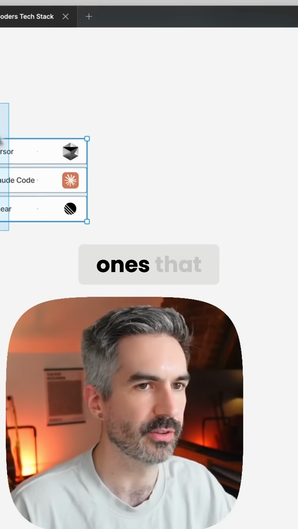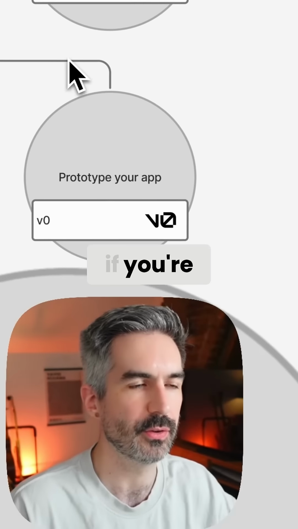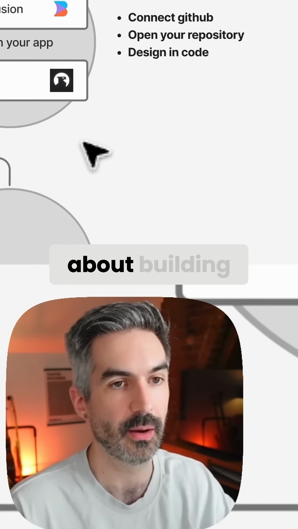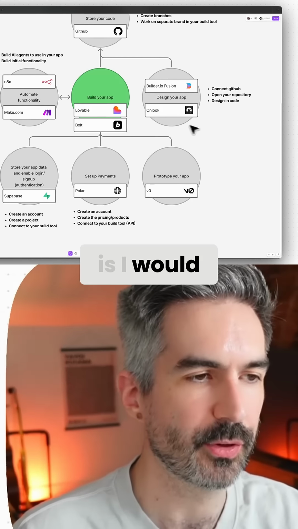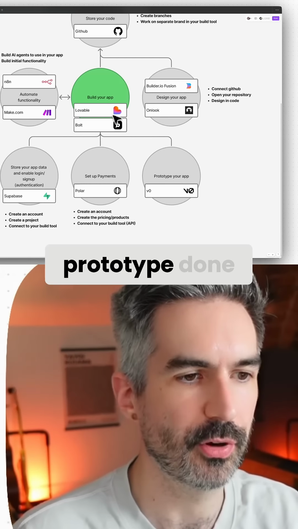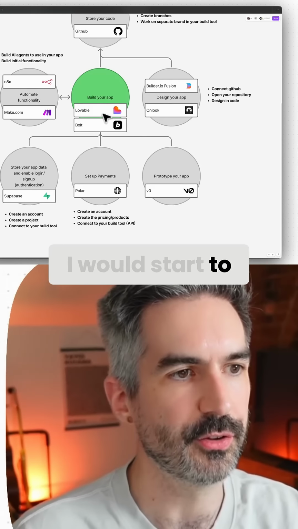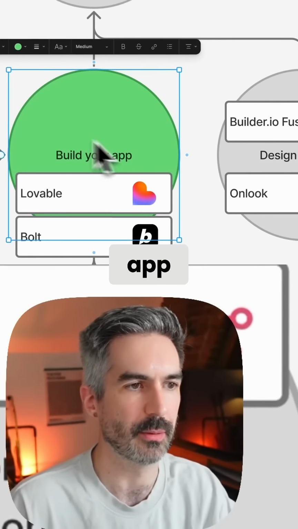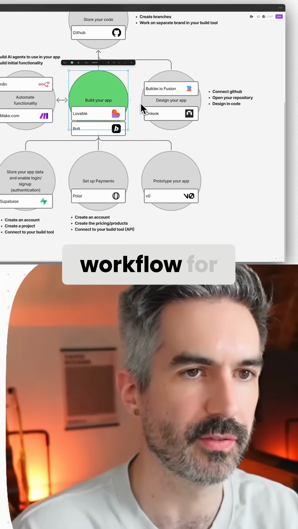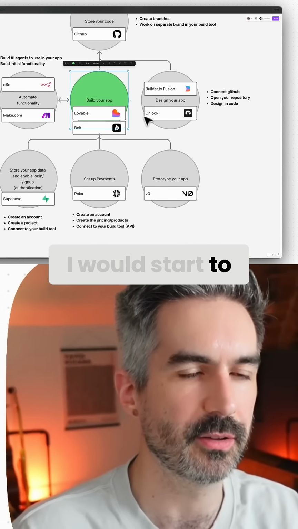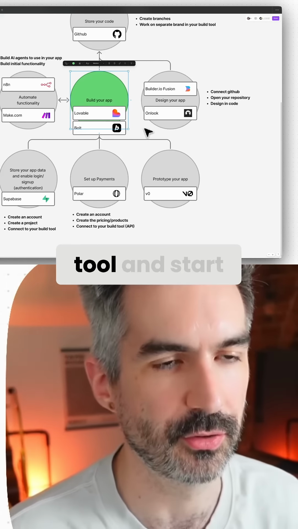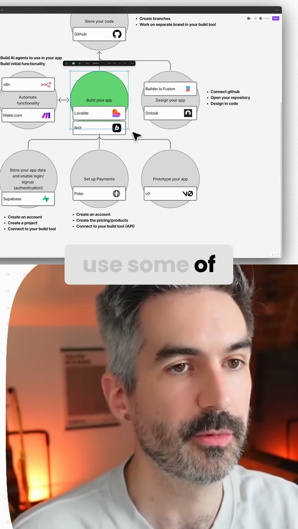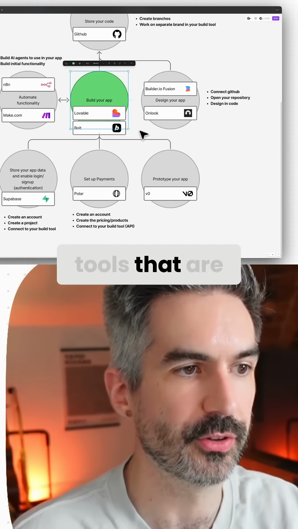So what are these other ones that we've got here on the left? Well, if you're starting to get serious about building your apps with AI, once you've got your prototype done, I would start to move your primary workflow for building onto an actual specific AI coding tool and start to use some of the best AI coding agent tools that are available today.